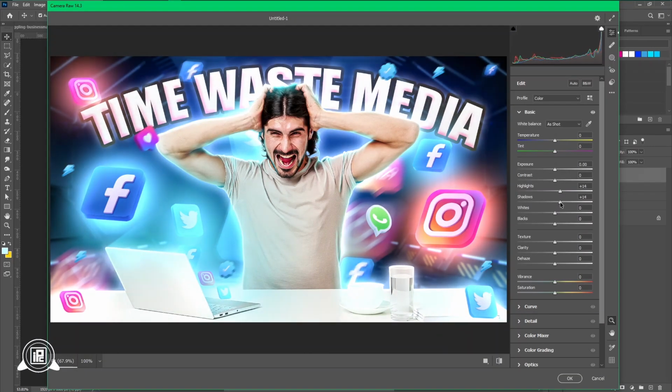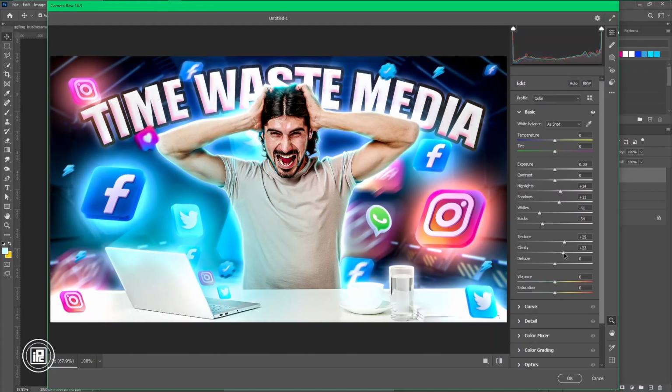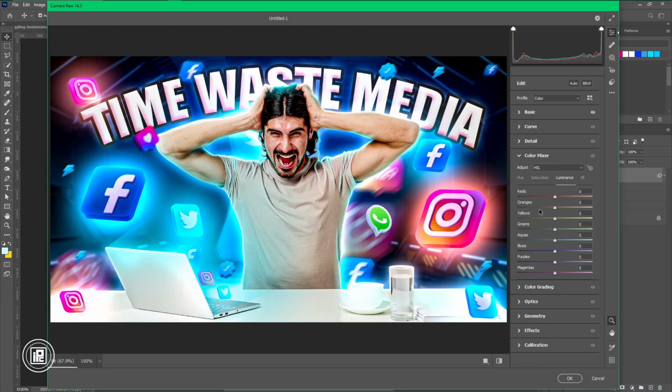Now in the camera filter, do all the experiments and see which is perfect for you, which is a pleasure to your eye and gives that kind of attractive look to your thumbnail. So just do all the experiments and see which is perfect.